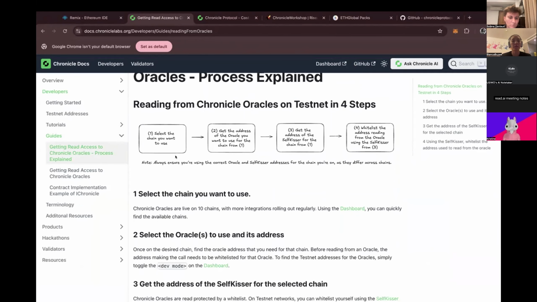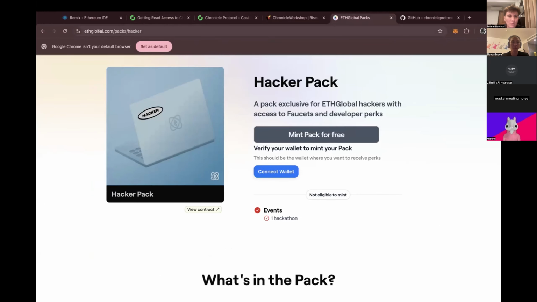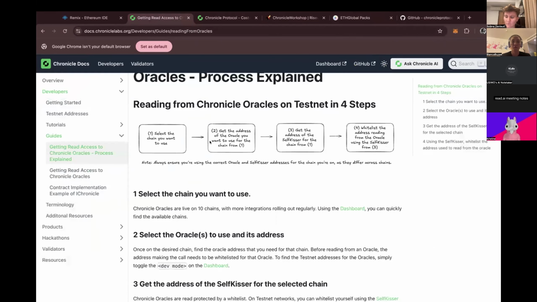The first step is to select the chain that you want to use. On the dashboard, you basically choose one of the chains that you want from here. Now we're going to use Ethereum Sepolia, because I have Sepolia ETH on testnet. I don't have it for the other chains, but if you're a hacker, you should have access to testnet faucets on different chains. So you should be covered.